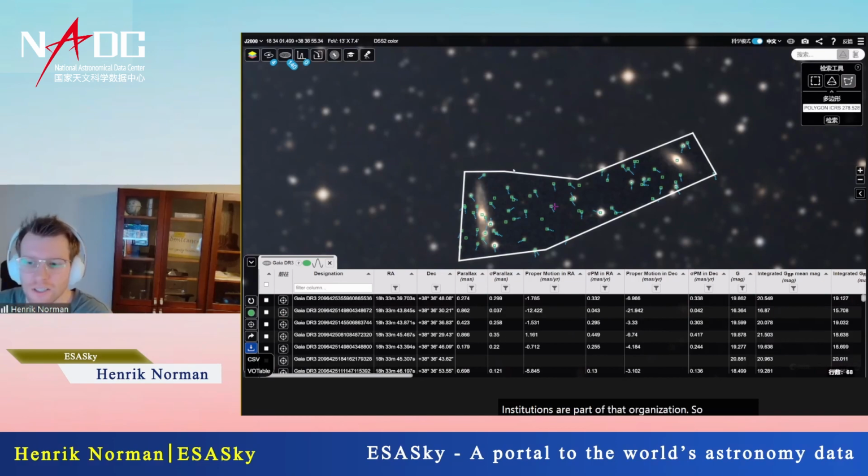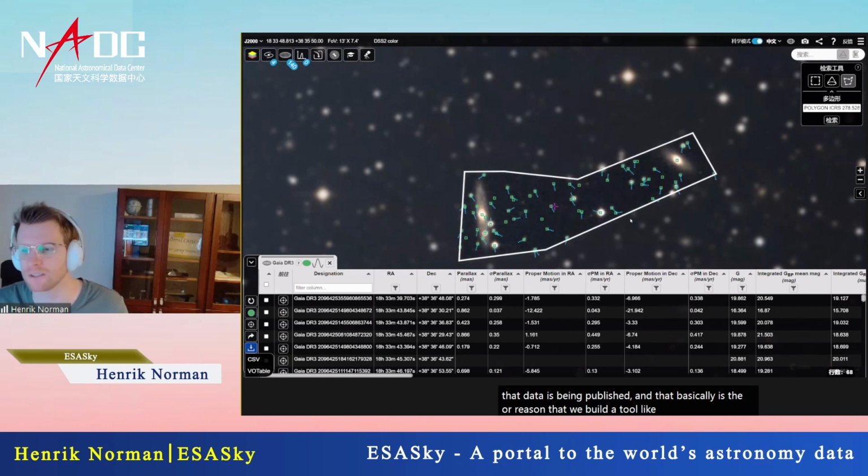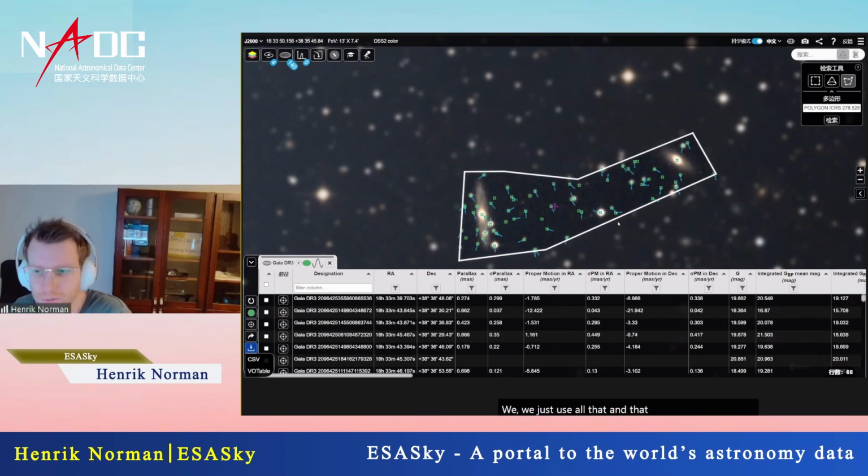So a lot of standardization work has gone into this, standardizing the way that different astronomical applications talk to each other, the way that data is being published, and that basically is the whole reason that we can build a tool like ESASky, which is very, very project agnostic. Basically, we just use whatever these people provide us, all the work that has been done, we just use all of that, and that's all thanks to the Virtual Observatory standards.